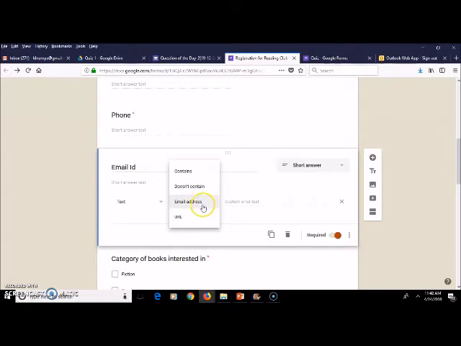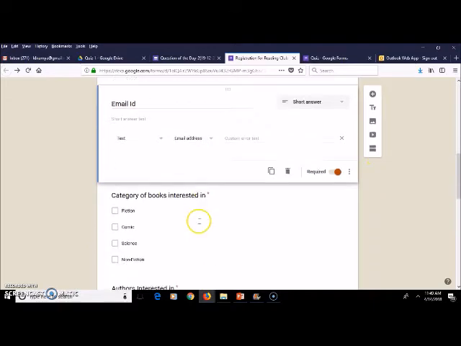So when the user is going to enter, until and unless you enter something like abc@aol.com or gmail.com, it will give you a validation that the email ID is not entered properly. So in this way we can enter validation text.